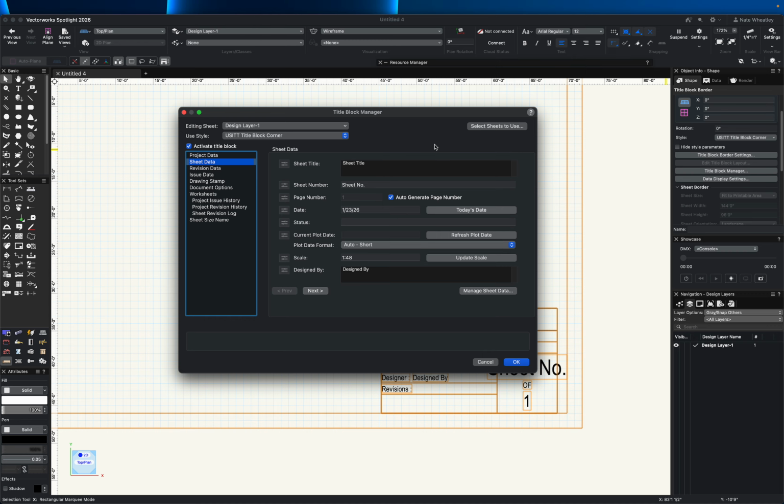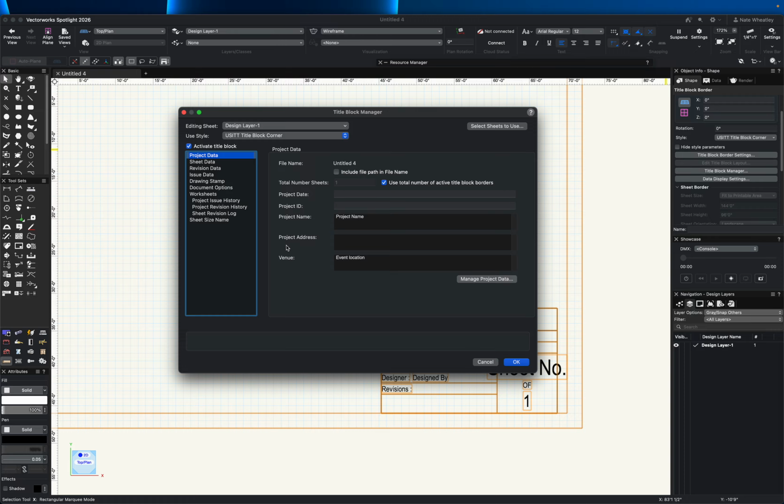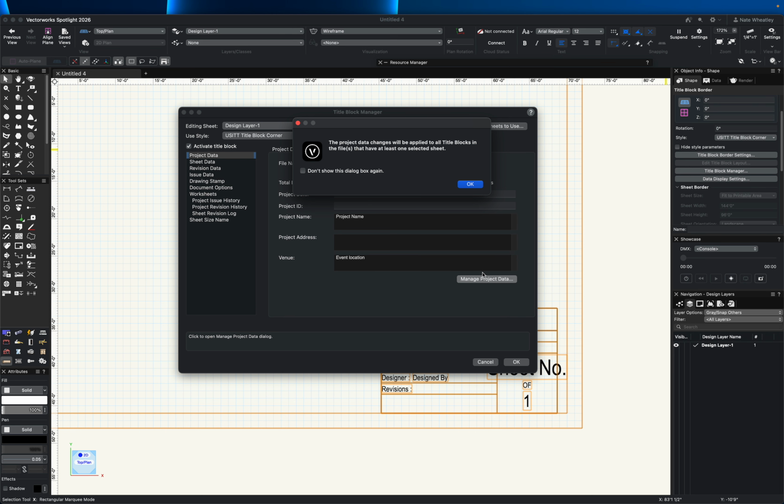And in a real general sense, we should think about project data as information that doesn't change from drawing to drawing. So that could be the name of the theater, the name of the producing organization, things like that might be info that is in project data. And we can click here and see the address of the venue, just like I said. And you can also click on Manage Project Data.